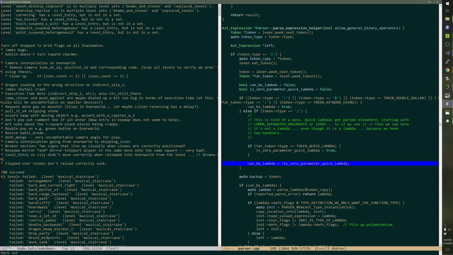What if far token doesn't exist? If we peek beyond the end, the Lexer gives us an EOF token back. There's just a special token for that. Then none of these will succeed, and we'll probably end up giving a parse error, just like unexpected token EOF.